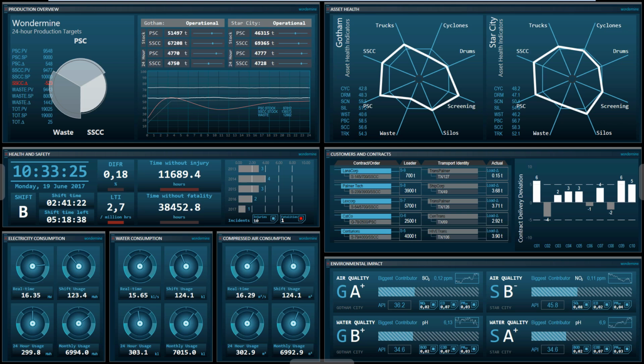Hello everyone. What you are looking at is the new Wonderware InTouch Operations Management Interface, or OMI. We've implemented OMI here as an example to monitor a coal mining enterprise, and we call it Wondermine. Our Wondermine operates two different sites, and each site has its own independent beneficiation plant. We're looking here at an overview of the entire enterprise.